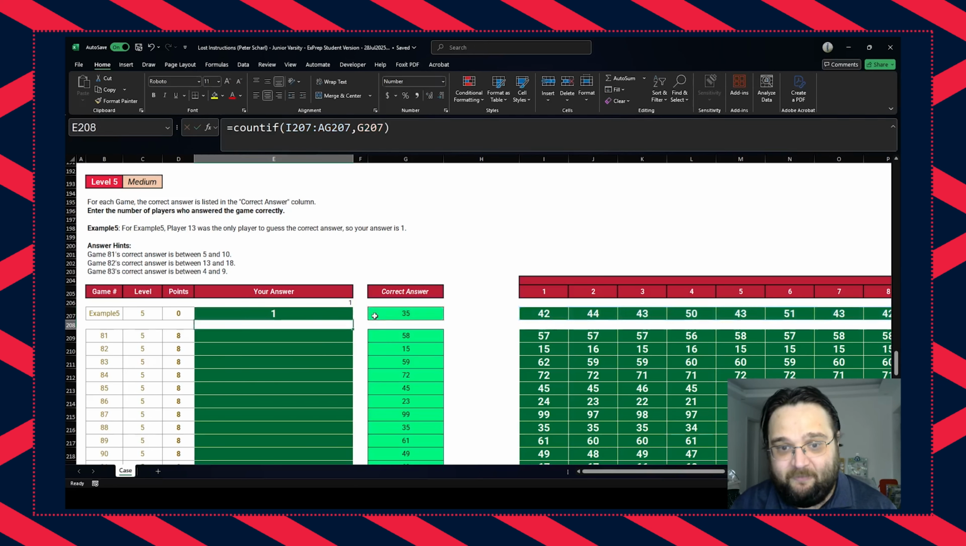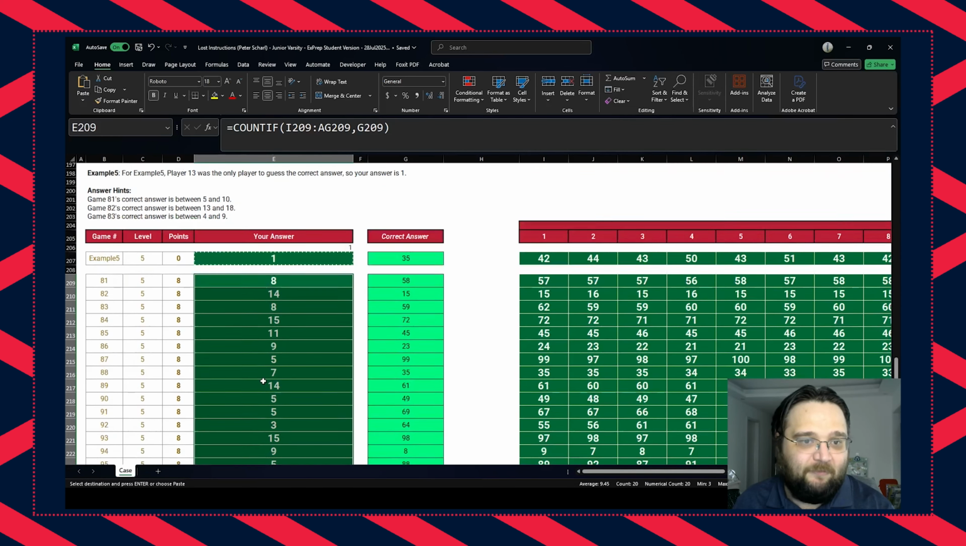that answer correct. Now the question is not asking me which player. I don't need to worry about that. I just need to know how many players. So let's go ahead and copy this one down through all the levels again.